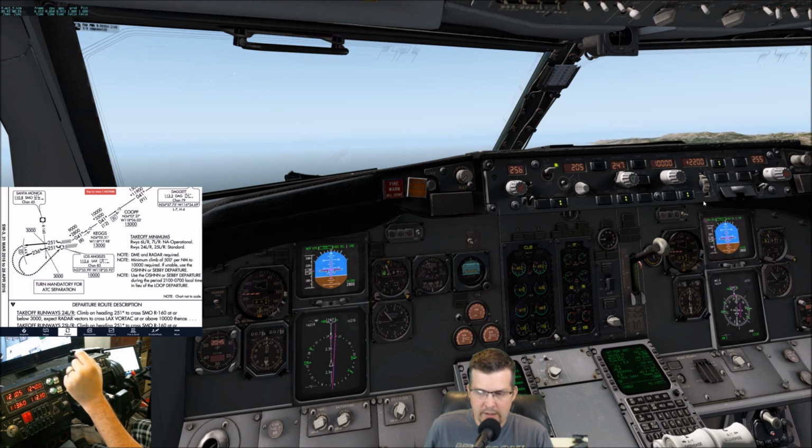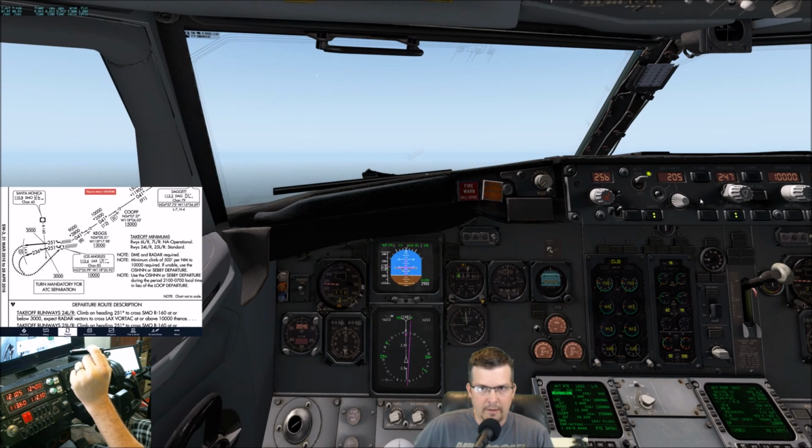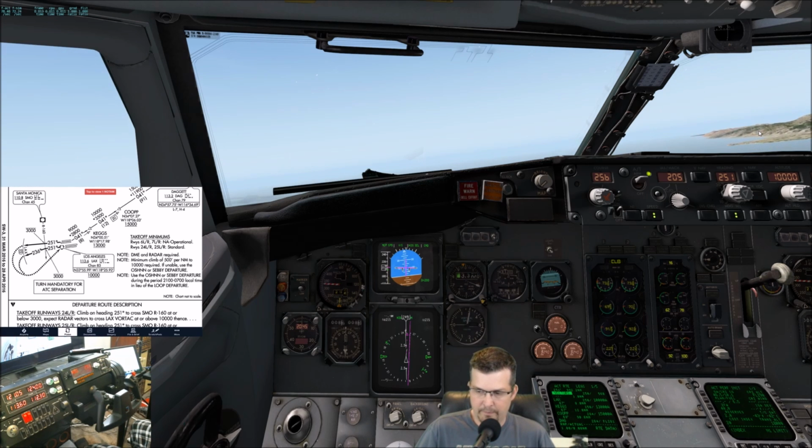We haven't engaged LNAV and VNAV yet because we're flying this Loop 8 departure, which technically I should be on. I'll change my heading on this here to 251. That's what I technically should be on. So I was off by about 4 degrees on that departure.